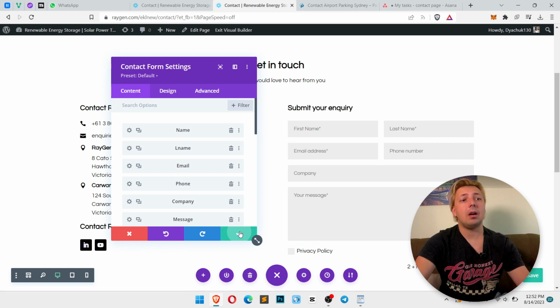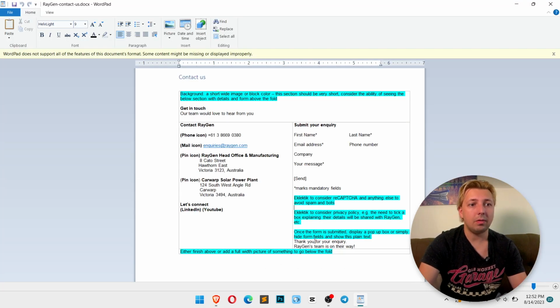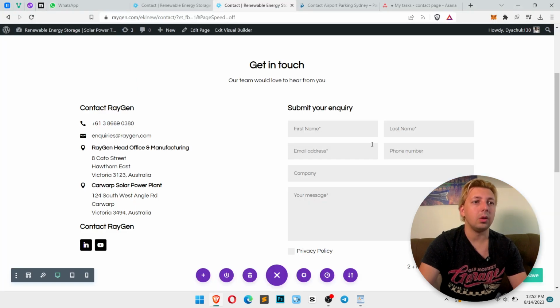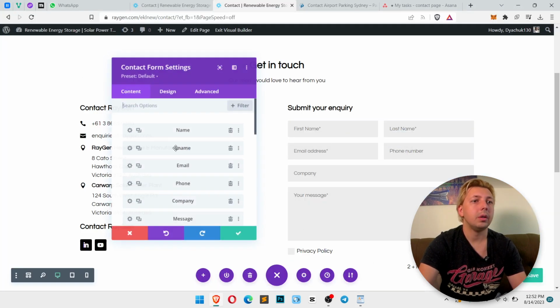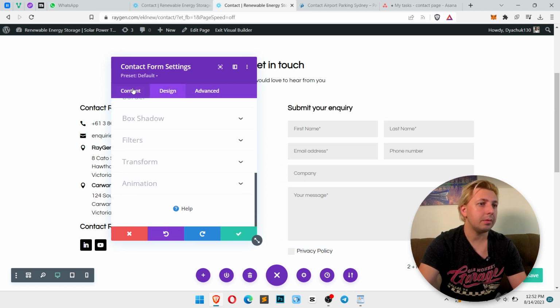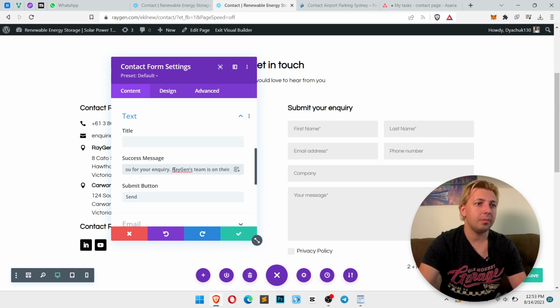So we created our form, and when the form is submitted, it should show this text. Thank you for your inquiry. So design, and there should be text, content, success message, just like this.